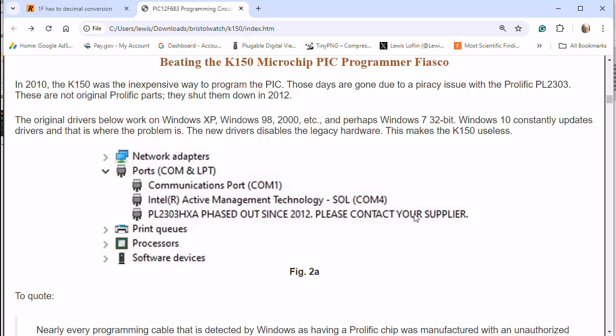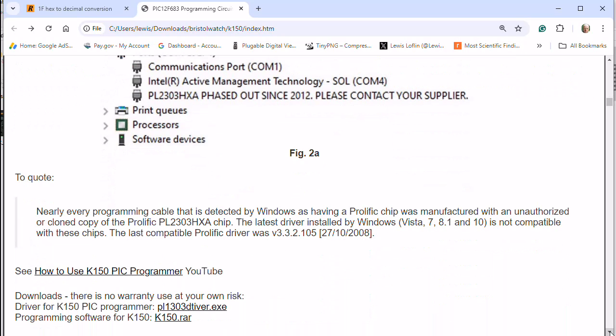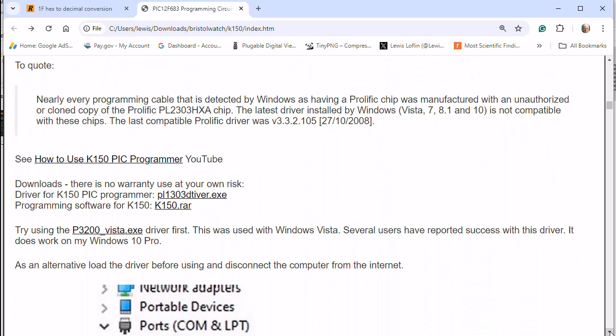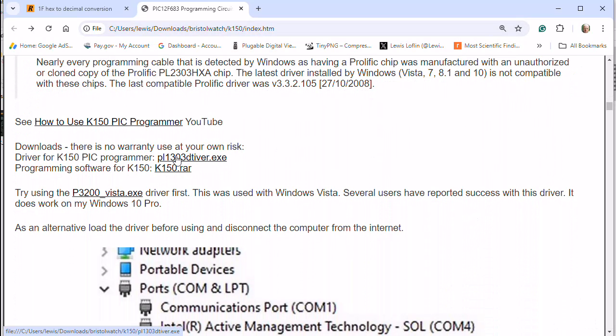There are a couple of solutions to this, but I believe I finally found the one we needed. Or somebody else did, and I'll give them credit if I remember. On my website, and this is a page right here, the link is in the description, here's the original driver that I used. It works on Windows 98, 2000, XP, perhaps some versions of Windows 7. The P3200 Vista works on Windows 10. I happen to have Windows 10 Pro. It works great. I also have, as a compressed file, your programming software for the K150 on my site.